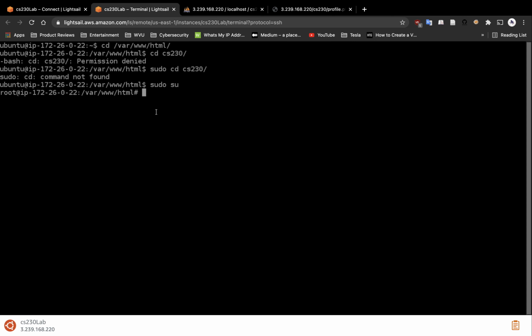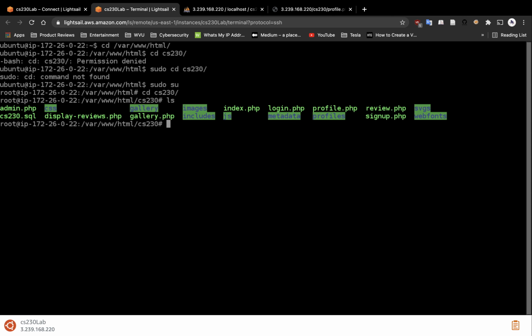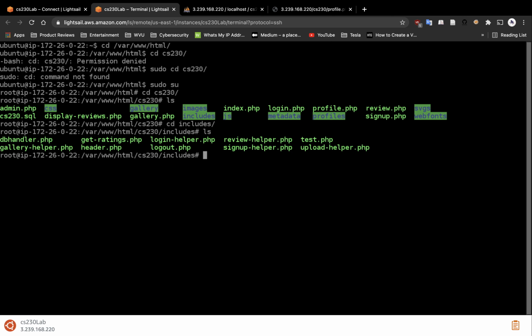So what I'm going to do now is just cd into CS230. And for ls, this is going to be in my includes folder. So cd includes. And if I do ls, my upload helper is right there. So now I'm going to do vi, which is the command to execute Vim.